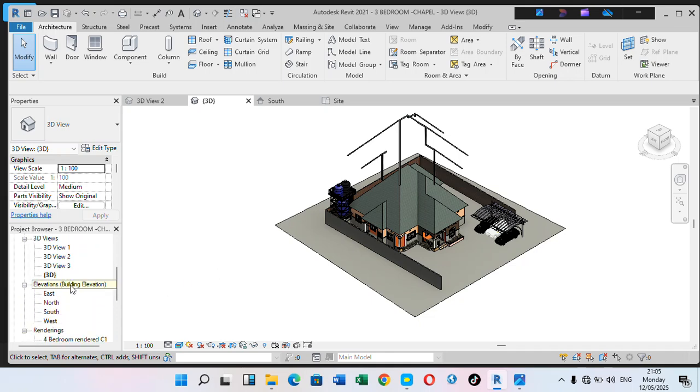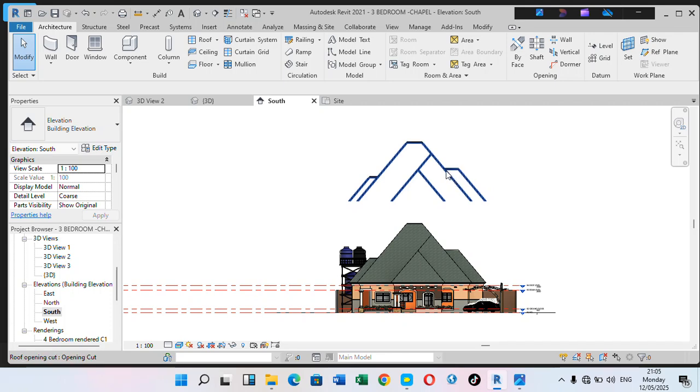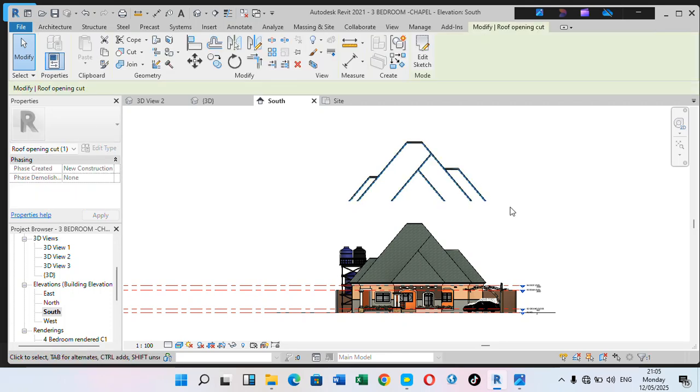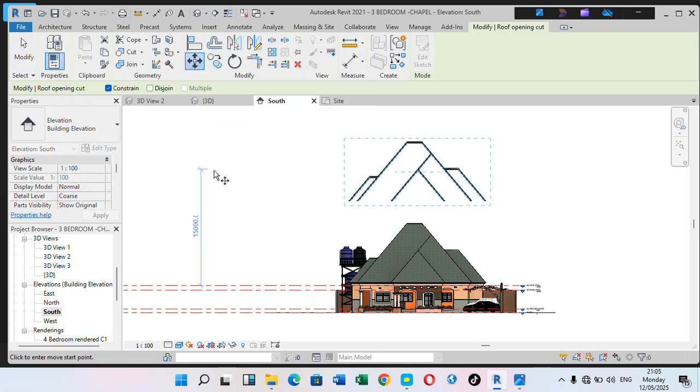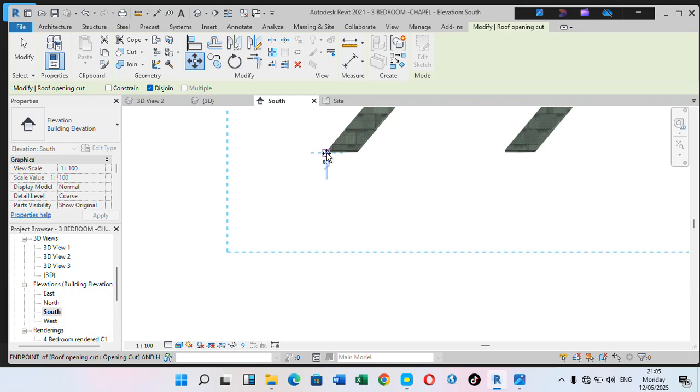Let's go to South Elevation. Then click on the ridge cap. Click on Move. When you come here, where you see Constraint, uncheck. Because if you don't uncheck this, you won't be able to move this down. So uncheck it and check this join. Then come to the tip here, click here and move it down.